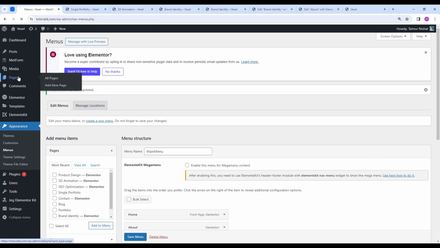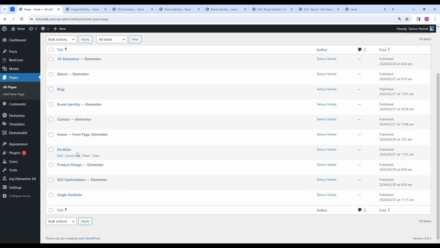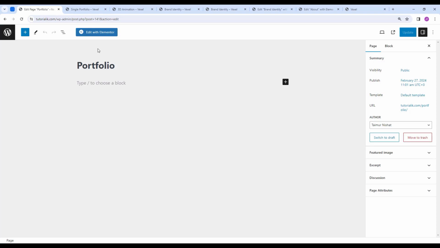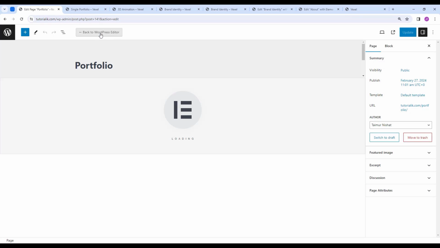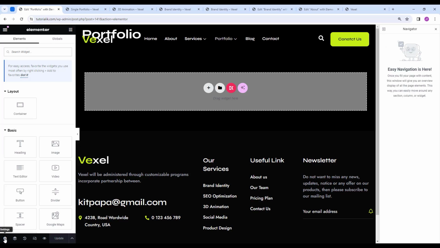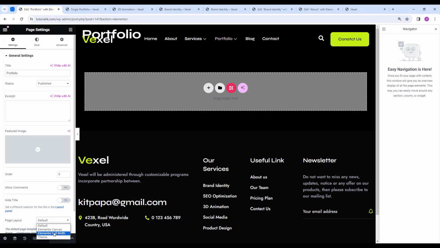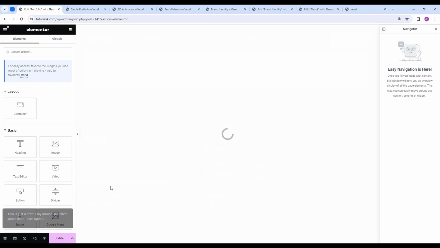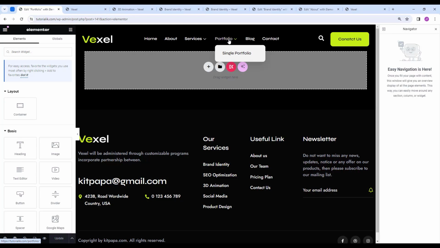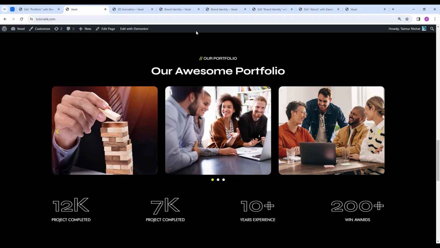From here I'm just gonna go to pages and we have the portfolio here. I'm gonna click edit and edit with Elementor, and of course we have to make it Elementor full width. So this time in this page we're gonna add our portfolio section. As you know, in our home page we have already created our portfolio section, so we're just gonna copy this and paste it in our portfolio page.